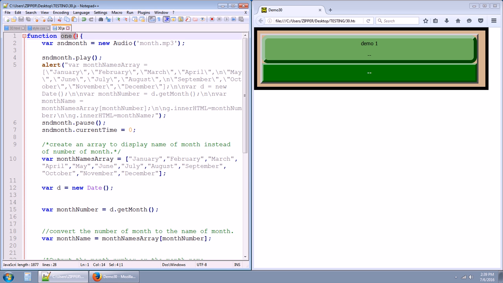30.js, function 1. The first line of code here that I've got, var snd_month equals new Audio, and in parentheses and single quotes, month.mp3. So I used my Audacity to record an MP3 file, and I named it month.mp3. And then I took that and I set it equal to a variable called snd_month, short for sound month. In line 4 here, you see snd_month.play.